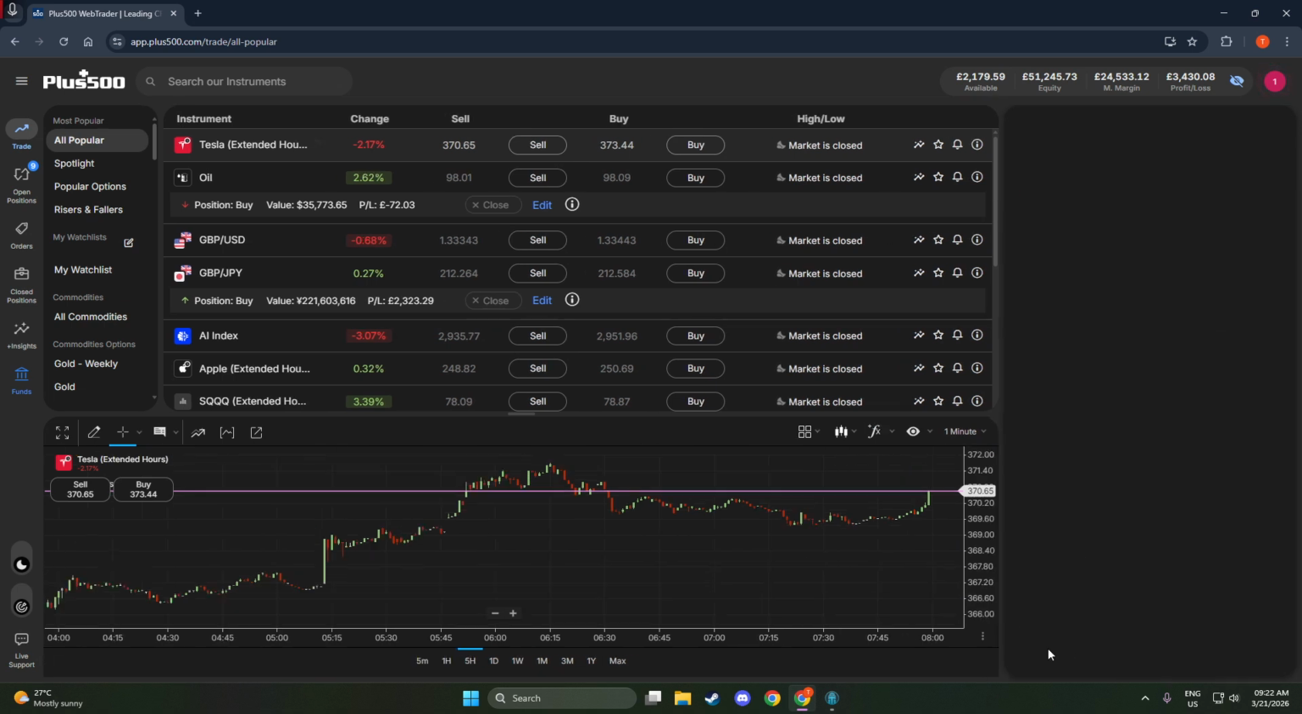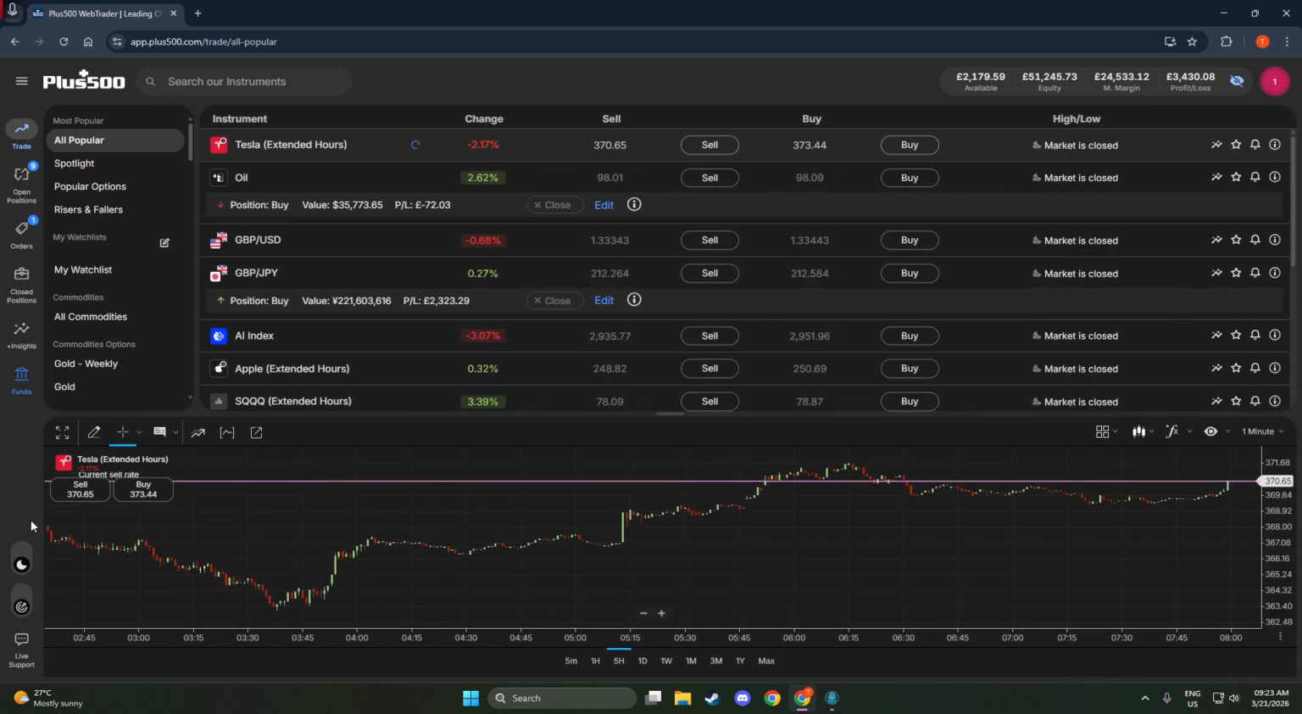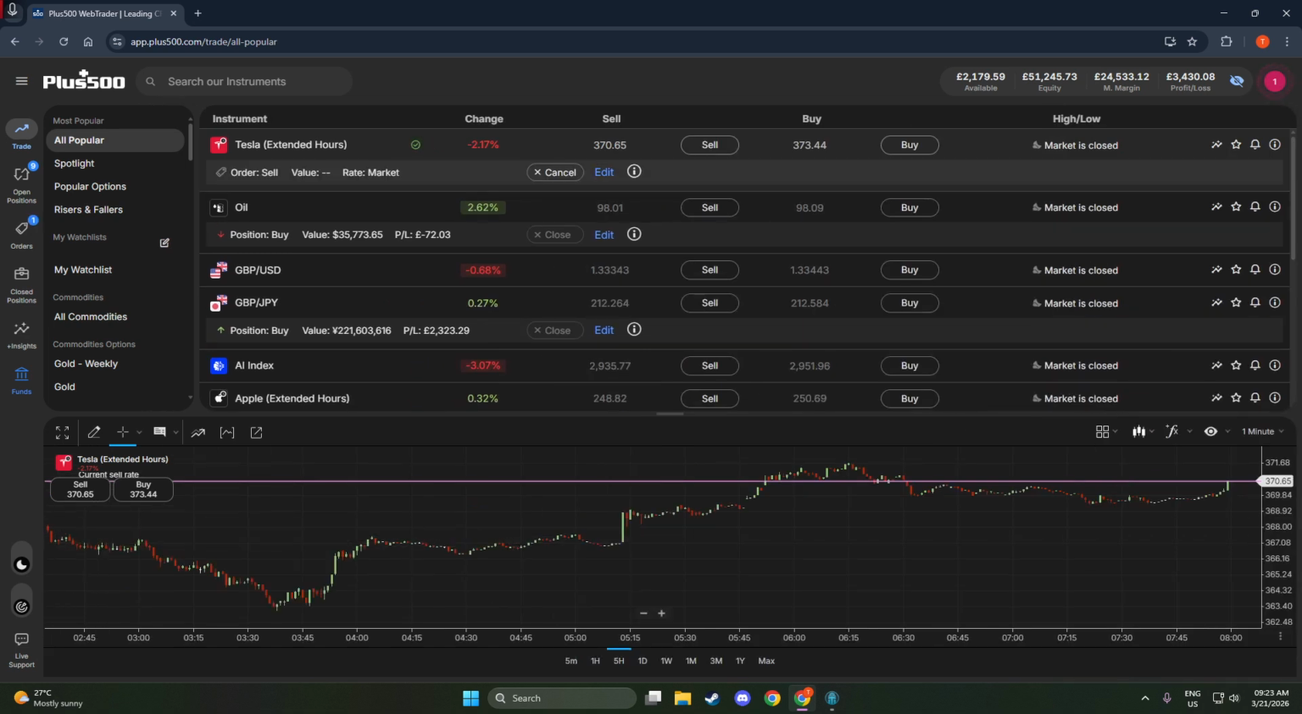Remember, in fast or gapping markets, the actual closeout price can differ from your stop level. Used thoughtfully, a trailing stop can be a powerful way to let winners run while keeping risk in check.